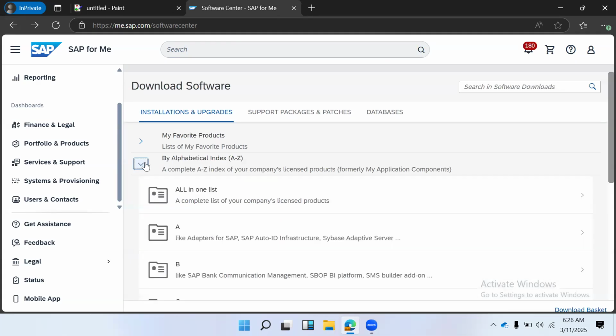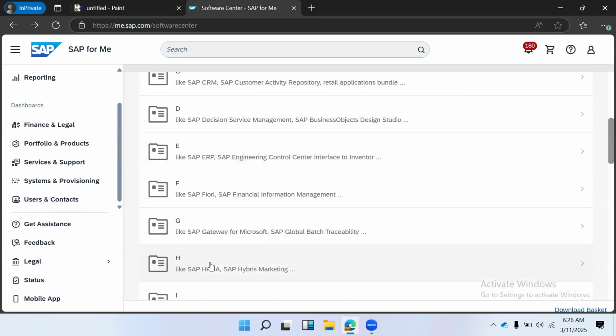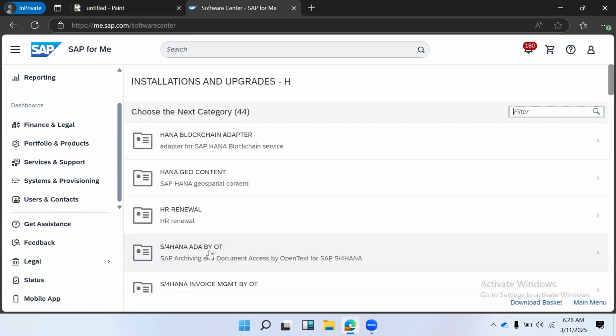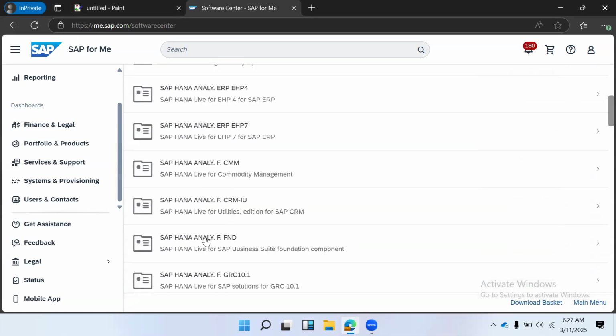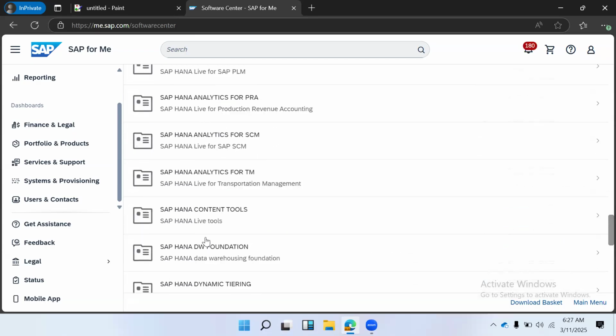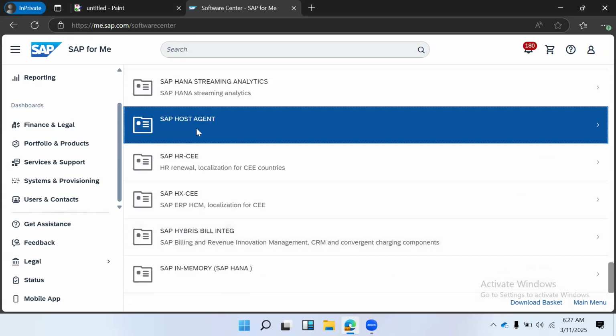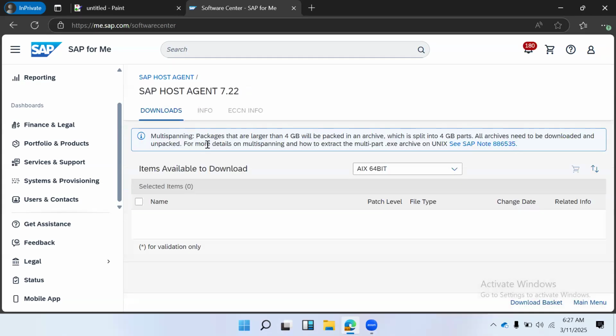Then the host agent, SAP host agent. Host means H. So go to H here. Then somewhere like host agent, HANA, H for HANA, H for host agent. Here you have the respective folders. Yeah, host agent, then you can download the host agent.